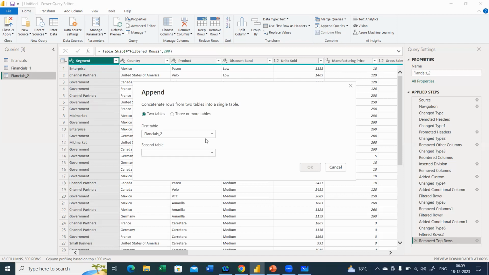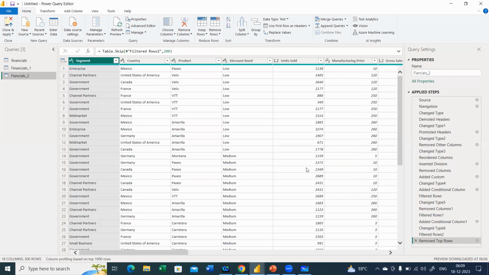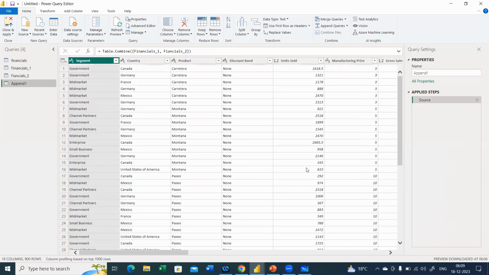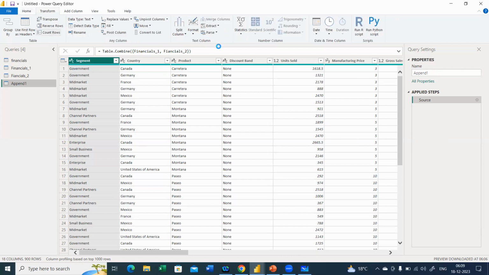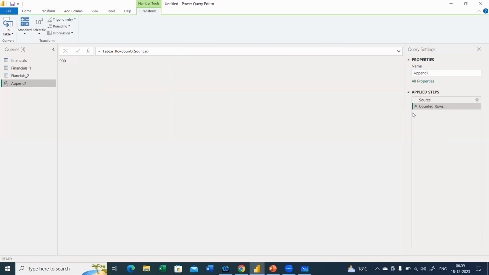At the moment, what I'll be doing here is going for financials one, next financials two, and I can click on OK, right? So I'll click on OK here. This is the new appended query that we have got at the moment. Now let me verify in the Transform tab. Go to count rows and I have got 900 rows. Now, do you think that 900 rows is the correct answer?